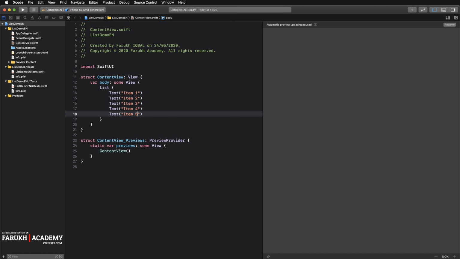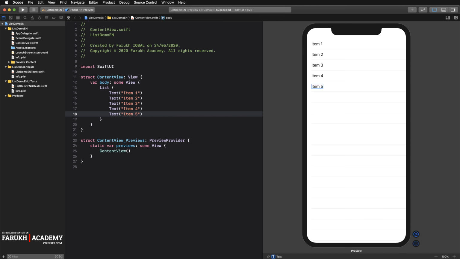When you embed the text views in a list, the list view will present the data in rows. Here each row shows a text view with a different description. You can press Resume and see the result. Perfect. The same code snippet can be written like this using ForEach.